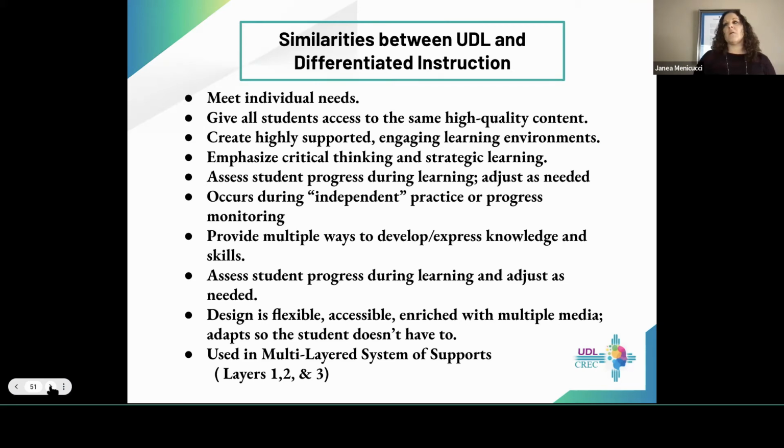And then we want this to occur during independent practice and/or progress monitoring. So in both of them, we are looking at the data and adjusting our teaching as we go. Many times folks don't think that data really drives the instruction, and they say, oh, it's one more test. But if it's appropriate data, done correctly, and you really analyze it, then you are making an impact on your students' learning.